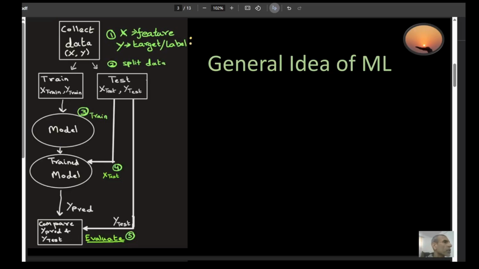So this is the general idea of the machine learning workflow. First, you collect your data. You will have features that will be represented by X, and then you will have the target, the one that you're trying to predict, that will be your Y. You split your data into training and testing. You feed your training data to your model, and your model becomes a trained machine learning model.